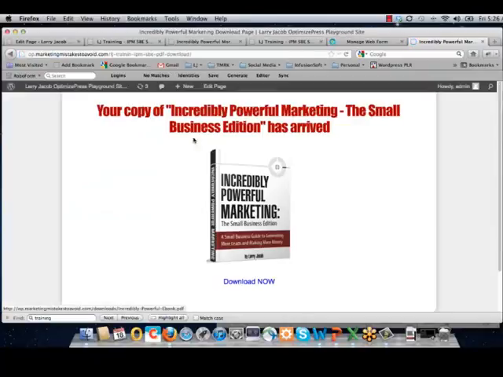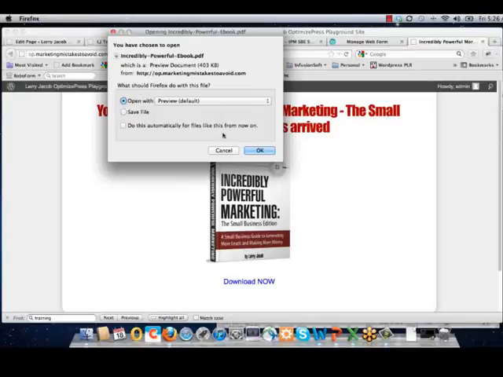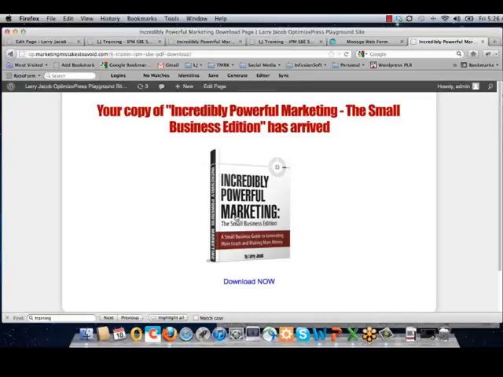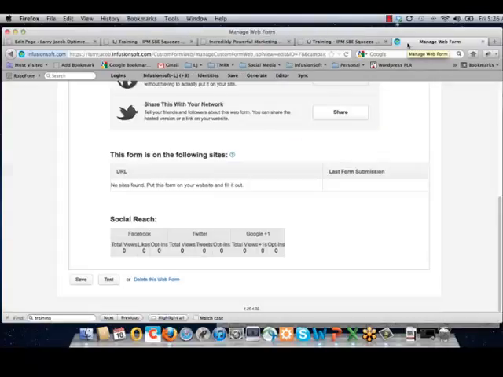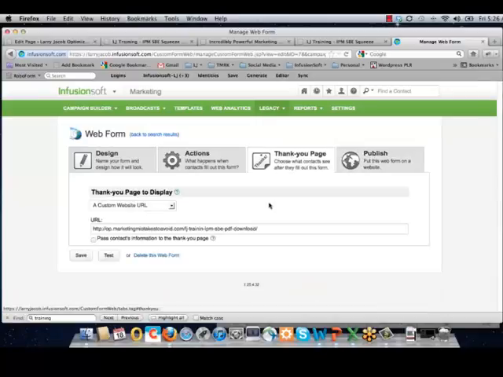And as soon as these people are done, they've filled out the form and they get to this page. And if they click here, they can download the ebook. They can also download by clicking here. So the form is at least arriving at the correct page, which means that I correctly filled out this piece.